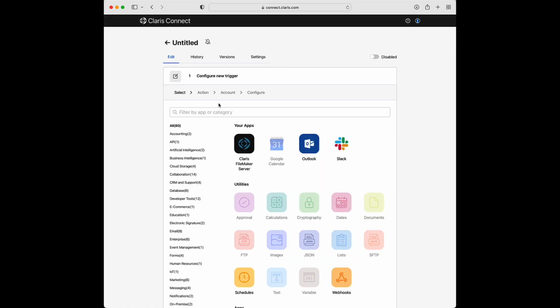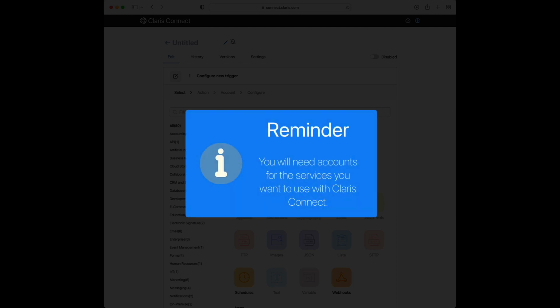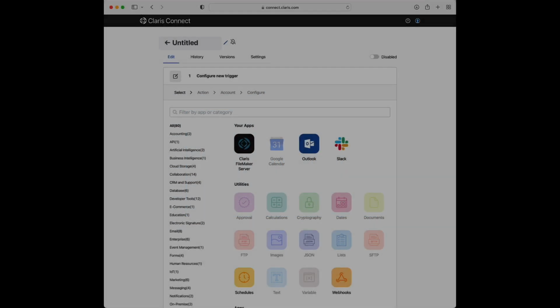I'm doing this simply because I've already logged into the services I will use for this demo. If I had created a new project, I would have had to re-authenticate myself to use Google Calendar, Outlook, and Slack. Under normal circumstances, especially if you are new to using Claris Connect, you will need an account for the various services you might want to use, and you'll need to be signed into them. That makes sense, right? There's no way that Claris Connect can do the things that it does without knowing what service or application to sign into and how to sign in.